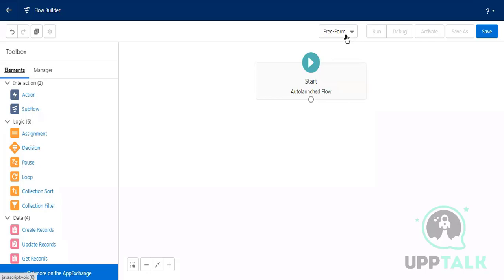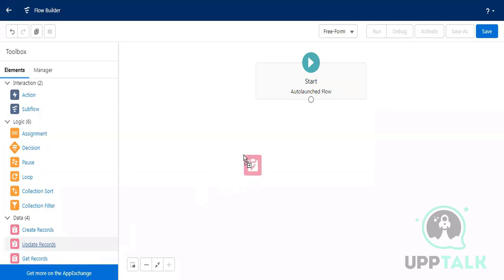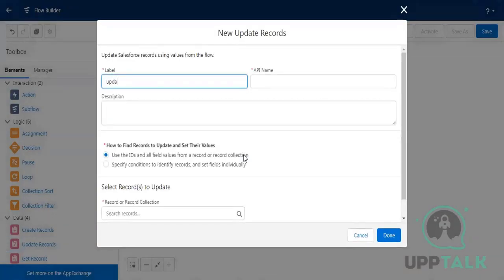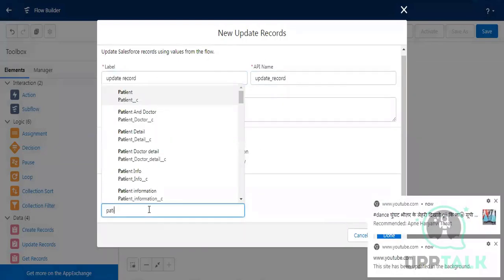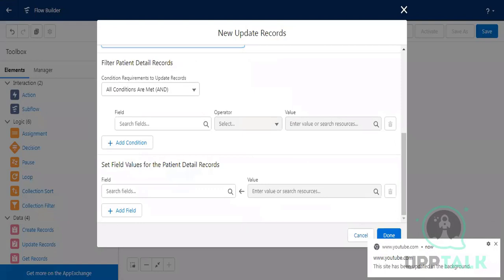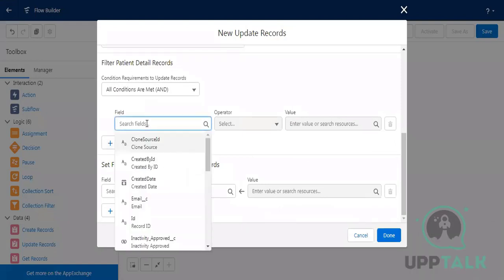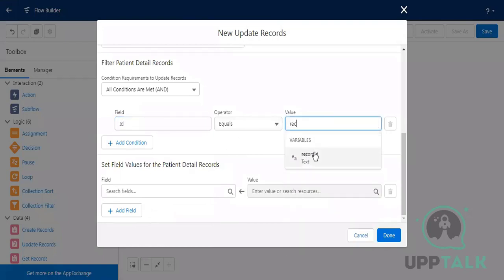Now I want the record to be updated, so I'll use update record, right? Because the records are already there, we are just updating them. Just give some meaningful name, update record, and specify conditions to identify records. The record is of type patient detail. So what should be the filter criteria? I want to fetch the record where ID equals the ID that is there in record ID.